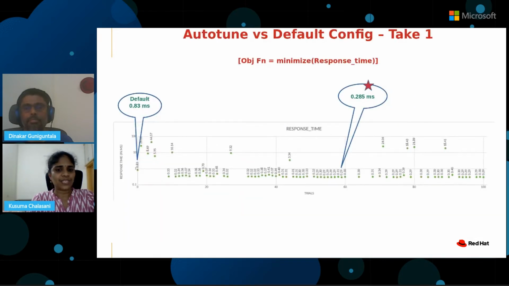Let's get into the results. We started our experiments with an objective function to minimize the response time. This experiment ran for 100 trials, and each trial uses a different configuration generated by Autotune. The zeroth trial is the default configuration, where the TechEmpower benchmark is run with no changes to the runtime configuration and no resource requests and limits set. For the other trials in this experiment, the upper limit of the CPU is set to 32 and the memory is set to 8 GB. For the other tunables mentioned in the previous slides, it uses the same ranges as mentioned earlier.